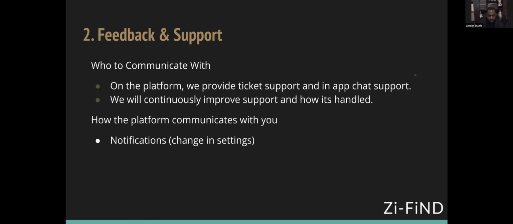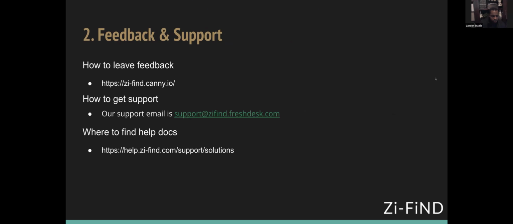Now, when it comes to communication, you can use the platform's ticket support and in-app chat support. Like I mentioned previously, we will continue to find ways to improve the support and how it's handled, whether it's the live Zoom, the live chat on the platform, or even phone call support. These are things that we're working on. And then how the platform communicates with you is through notifications.